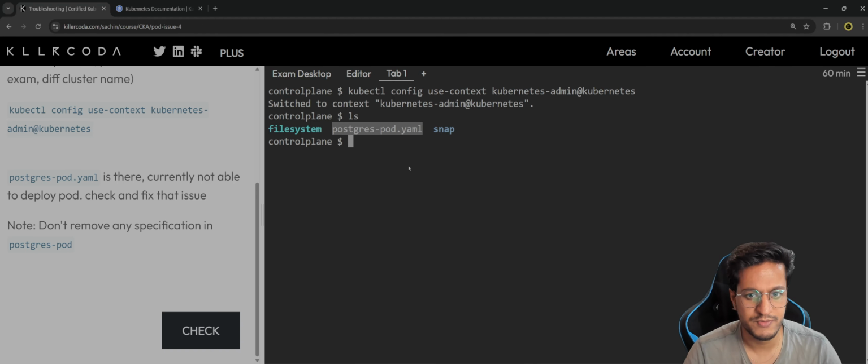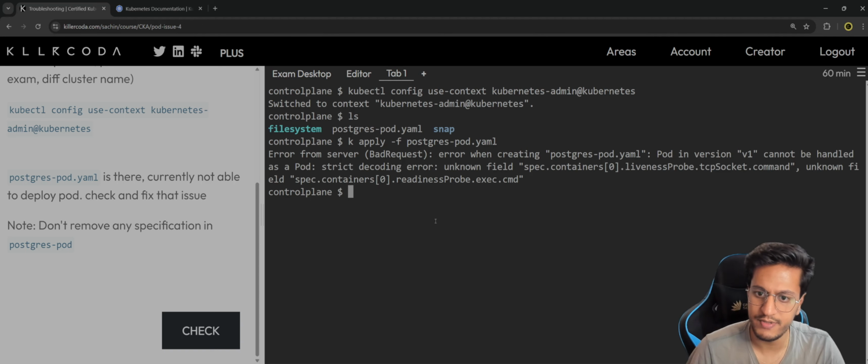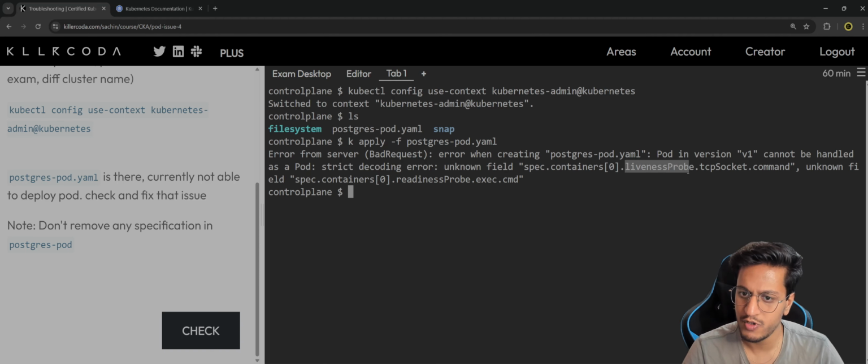The first step is, if there's a manifest and it's not able to apply, I'm just going to do k apply -f and then paste the name that was copied and see what error it's giving. Okay, so it's saying something related to liveness probe, TCP socket, command, unknown field, CMD also. Okay, in readiness, there's an unknown field called CMD, and in the case of liveness probe, there's an unknown field called command. Okay, fine. So we will have to get into this file, right?